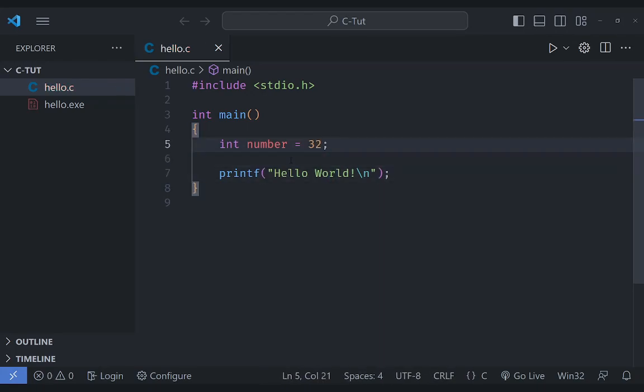If we set this integer called number to 32, this means that this is a modifiable place in the computer's RAM. So if we want to access this variable later, we can easily do that, and we can also change its value. That's all pretty awesome, but what we first want to learn is how to actually take this variable and output it to the screen.